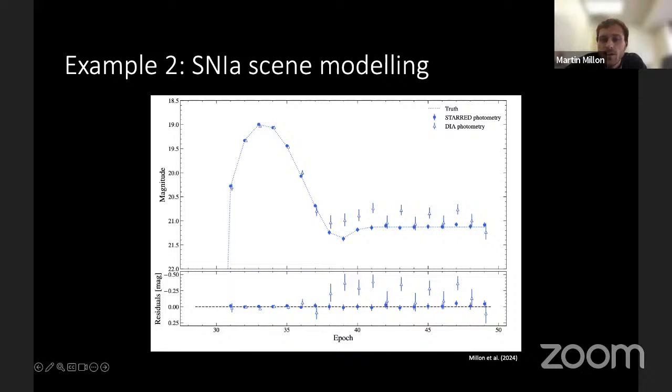And also, you get an accuracy of a few millimag here, and the astrometry is very good. You recover the position of the supernova to better than a tenth of a pixel.